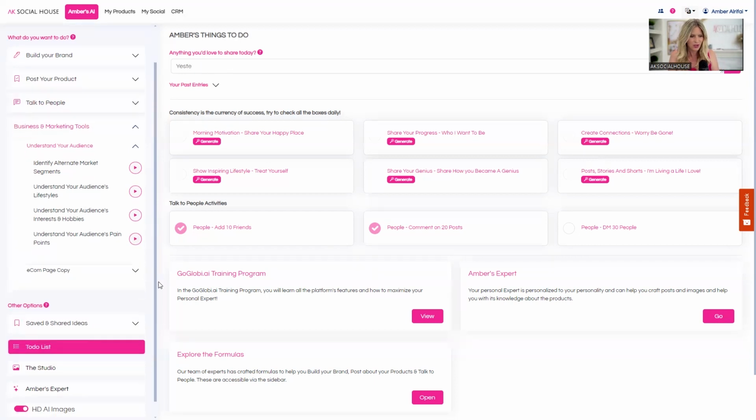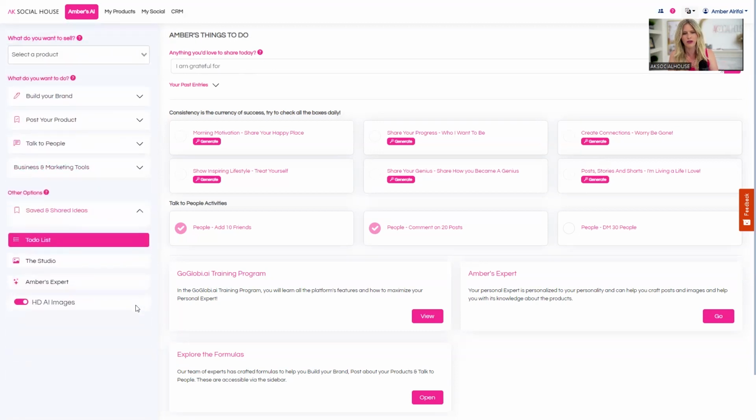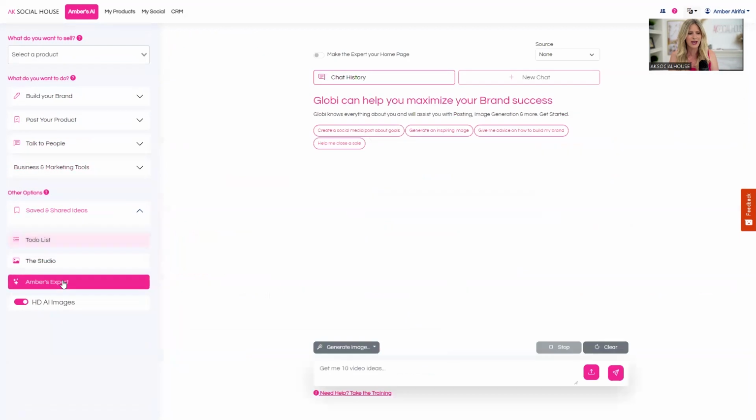So now we kind of come down here, saved and shared ideas. This is a great place that you can pop things in. If there's a particular post that you really love and you want to hold on to, you can always save it over there. Amber's expert or Amy's expert or Jenny's expert. This is kind of like your ChatGPT, but so much better because ChatGPT has nothing on your personality and your brand and your tonality, and Amber's expert does, because you've already gone through the tonality test and your brand test, and it already knows everything to know about you through your personality test.